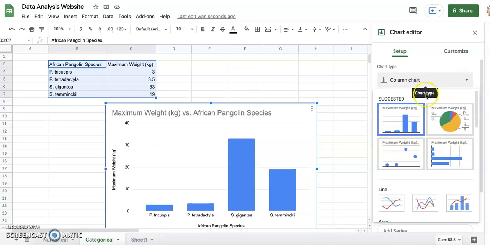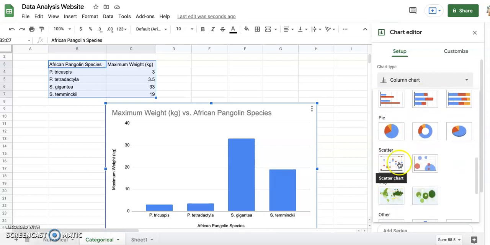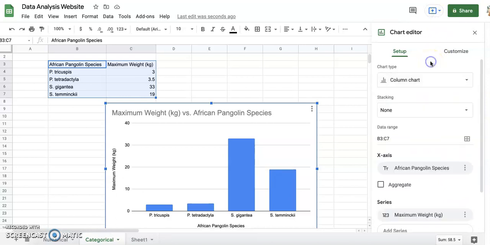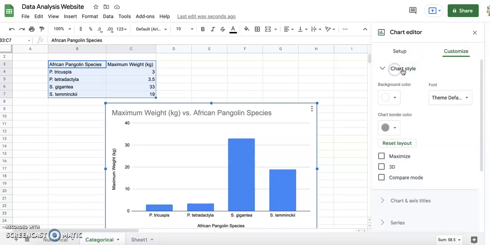If you ever wanted to change the chart type, you would then click this button and scroll down to pick things like pie charts, scatter plots, etc. But we are happy with this column chart, also as I mentioned called a bar graph. We can then go to the Customize tab to make this graph even better. If you use the Chart Style folder, you would be able to edit the background color and the color of the lines. In this case, they are white and gray, which is okay by me. I believe that's easy to read.